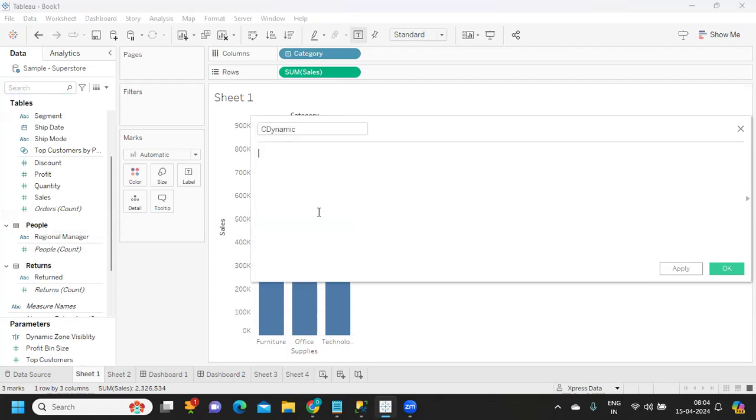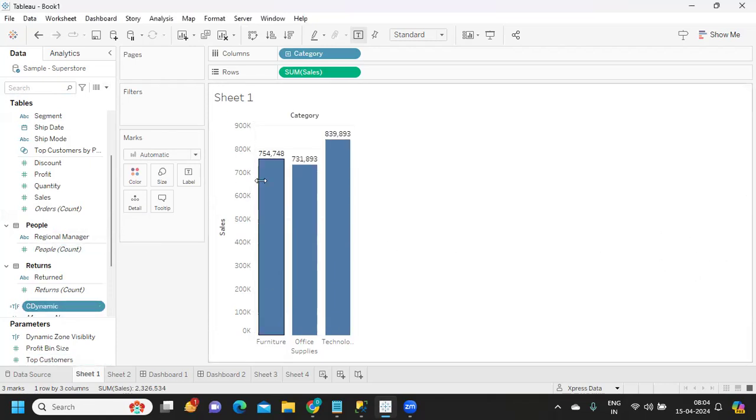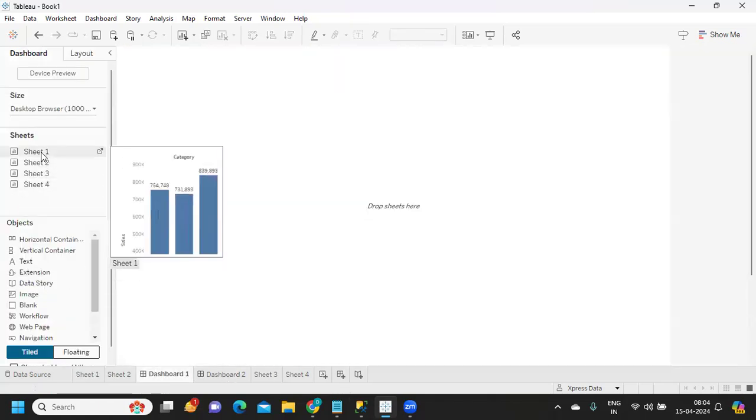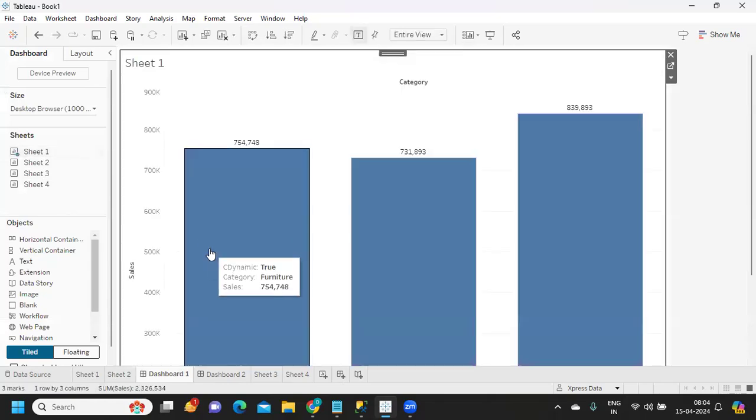So I'm writing it as C dynamic, and I'm only considering true in this. Okay. So apply. And I want this value to be passed to this item. So I'm trying to add it to detail shelf. Okay. I am just dropping that onto my dashboard.